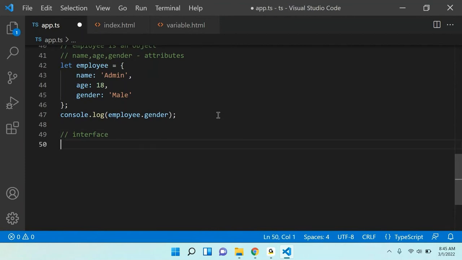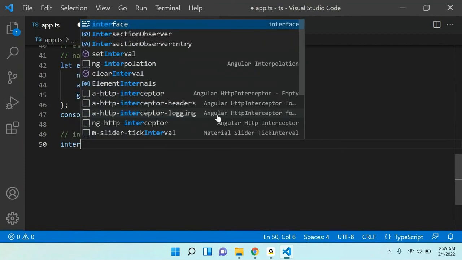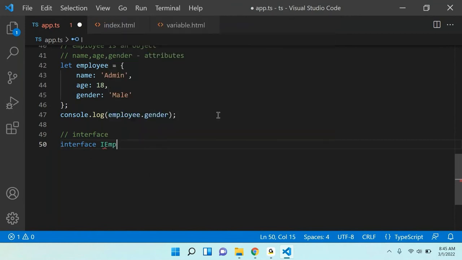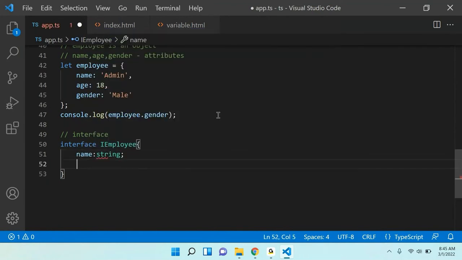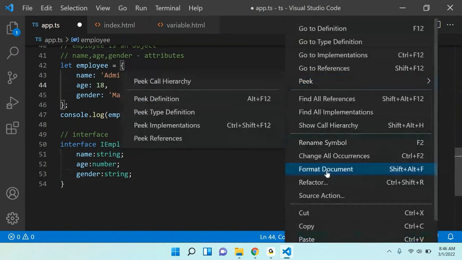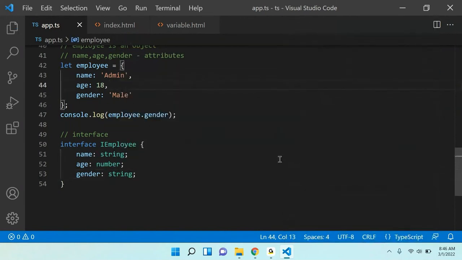Now, what I'll do is define an interface. Suppose interface IEmployee. Let me define name as string, age as number, and gender as string. Okay, what I did is declare our interface.